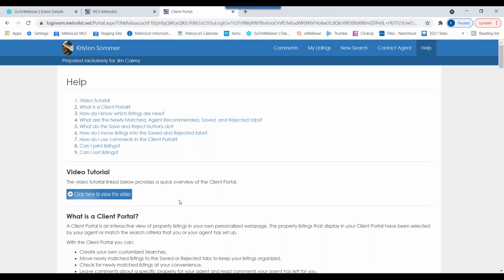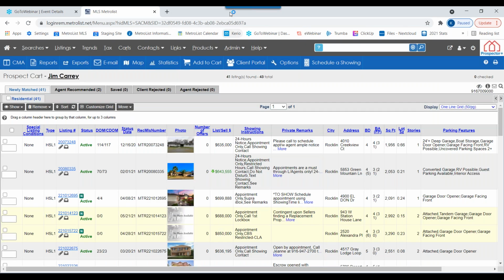Okay, you guys, so that's the client portal. Again, I wanted to show you from the client side of things what it looks like, what your client will be seeing. I think it's a nice way to kind of know what you're putting out there for your clients.